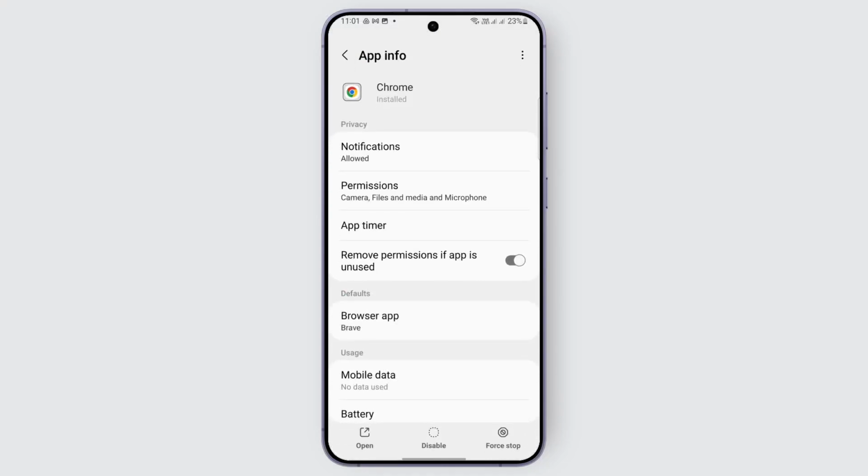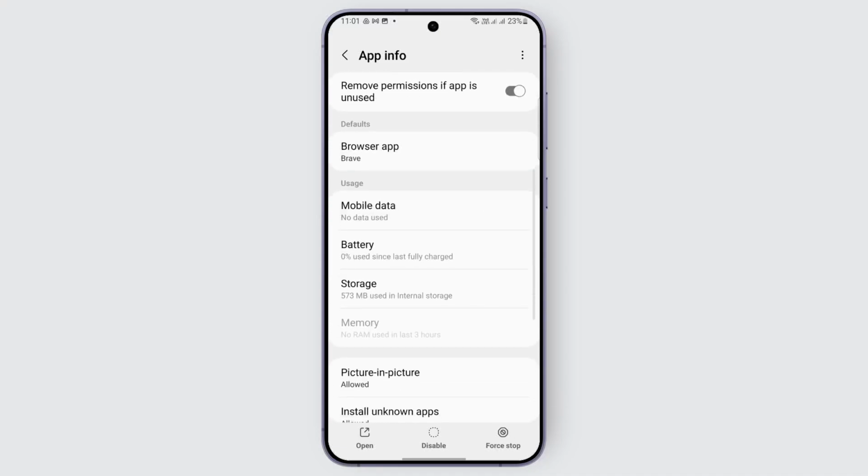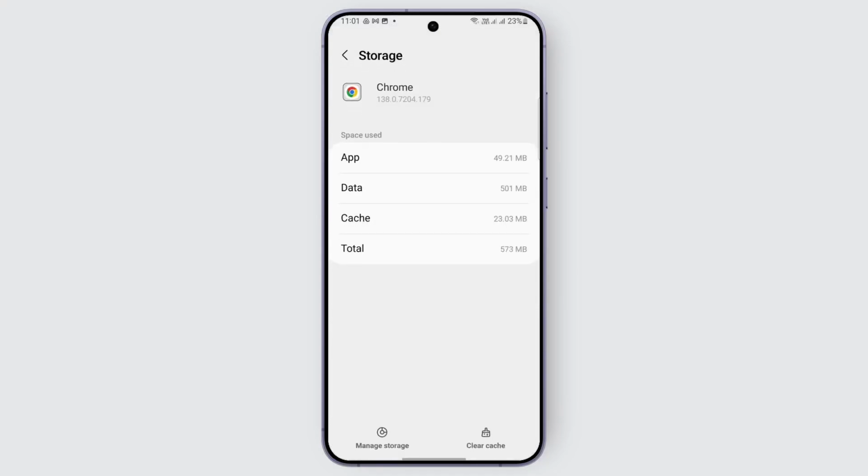Once you reach the app info section, you will find different options. Scroll through the options and look out for storage. After you open up storage, you will find an option called clear cache. Tap on it, and there you go. This is how you clear your cache data.